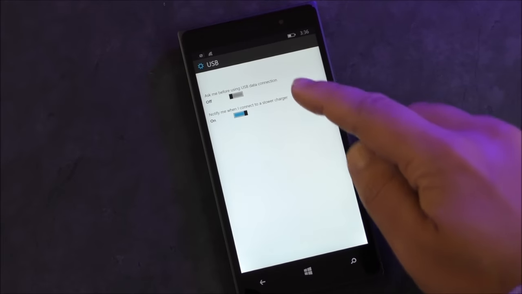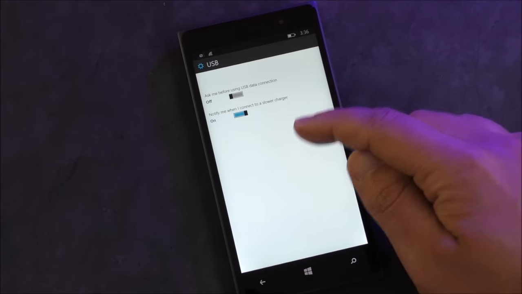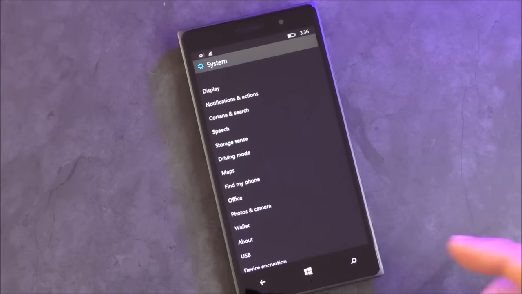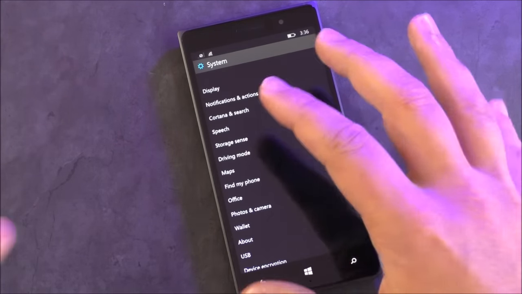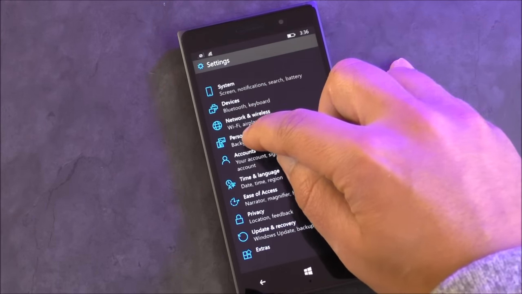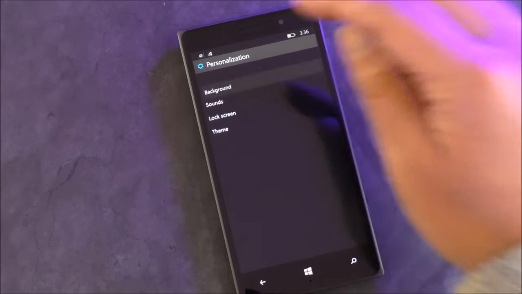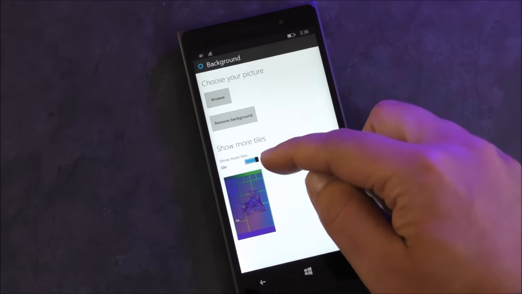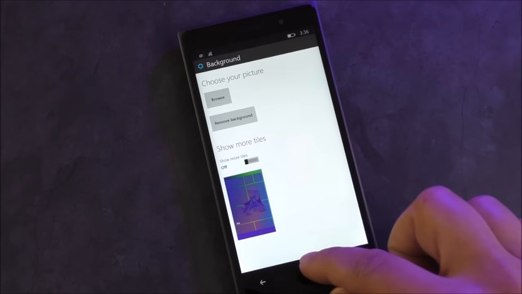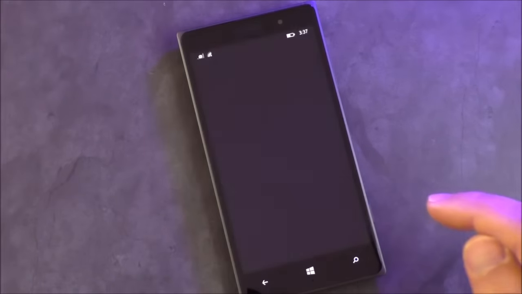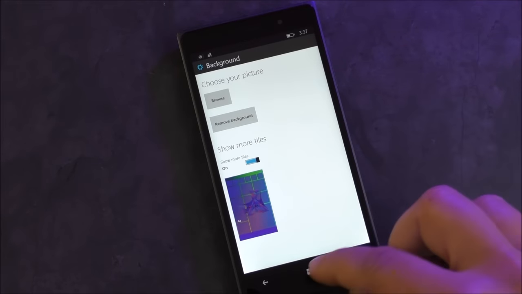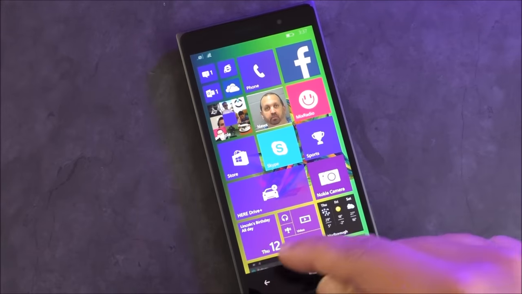You do have USB: ask before using USB data connection, notify me when I connect. So it doesn't look like there's OTG support yet. I don't know if that's coming or not. A lot of these menus, though, are kind of the same. If you go into personalization, you can do background here. Now you can select the show more tiles or less. I'm not even sure if it actually works on the 830. Actually, let's find out. We'll go back to the main screen. It doesn't really look like it changes anything on the 830, so I'm not really sure that's actually an option or not.